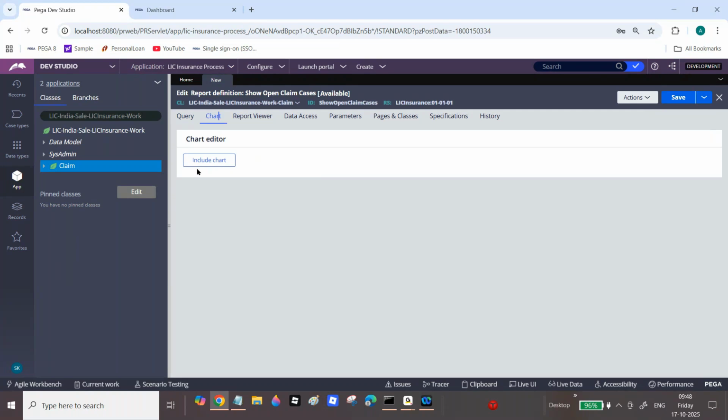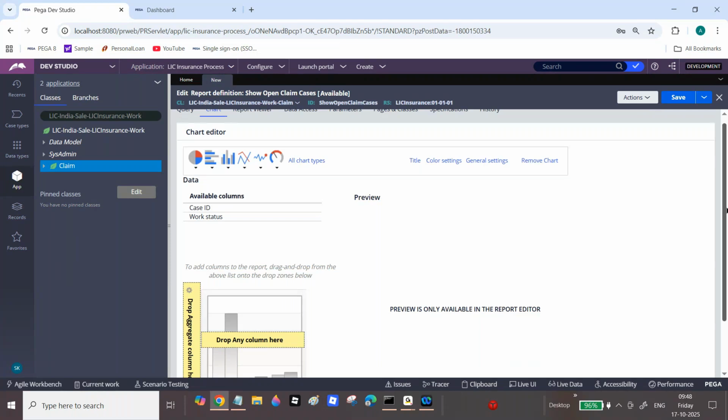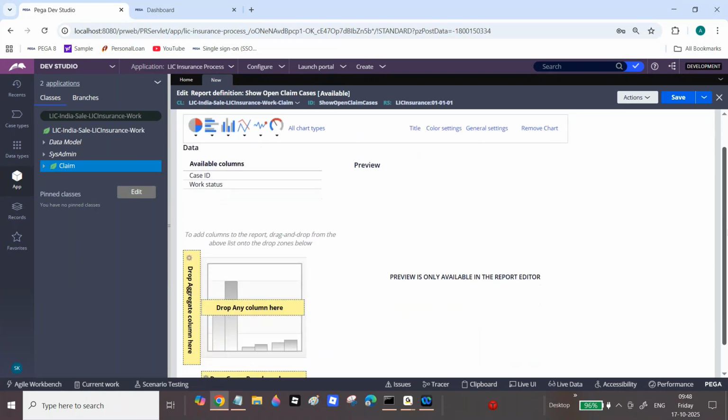Okay. So now here you can see, first we'll discuss what types of charts are available. Whatever chart you want, you can drag. Here you can see the available columns, whatever columns we included under the query tab, like case ID and work status. Now drop the aggregated columns here.